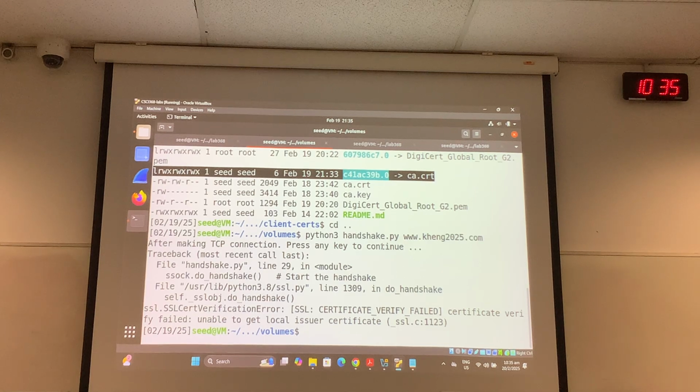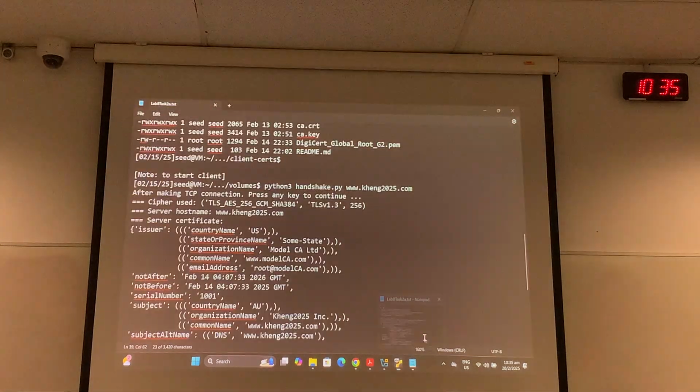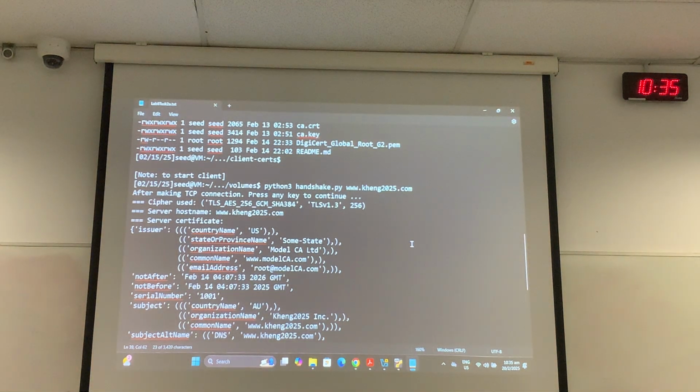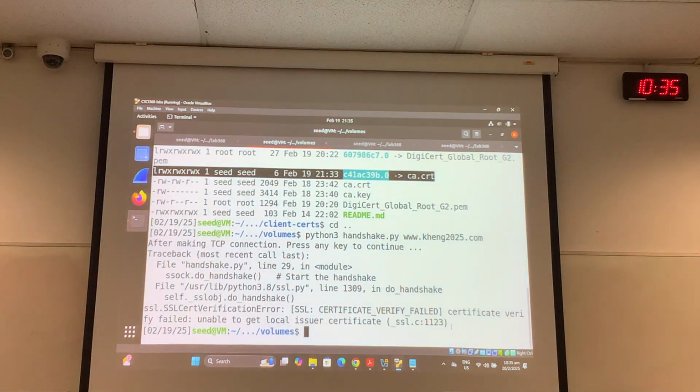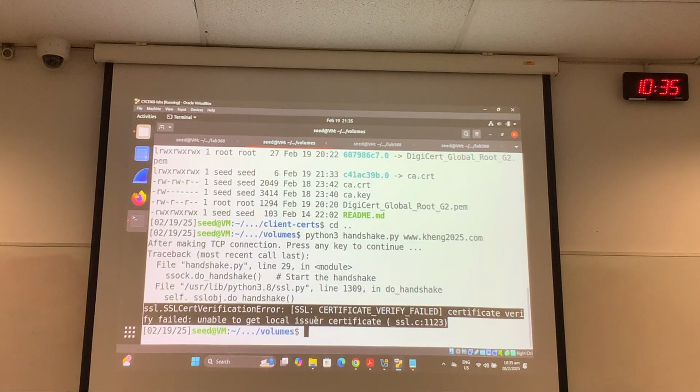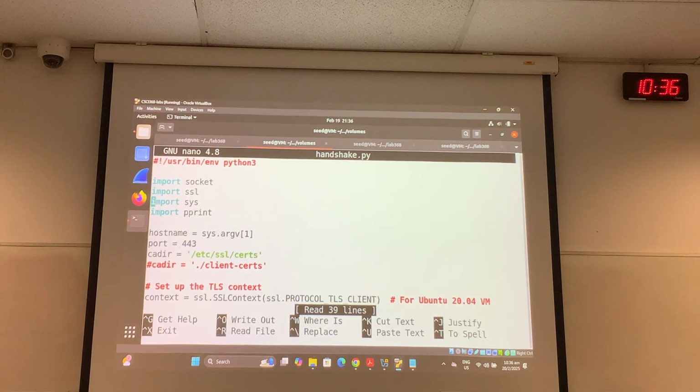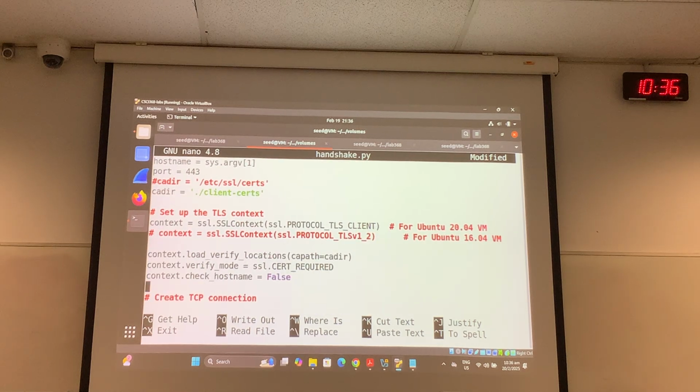Oh, okay. There's something that I didn't change for the handshake file. So I need to change it. If you see this kind of error, unable to get the local issuer certificate, you need to change the CA directory. Comment out the default, and use our own client server, because we are going to use the CA server in the client.